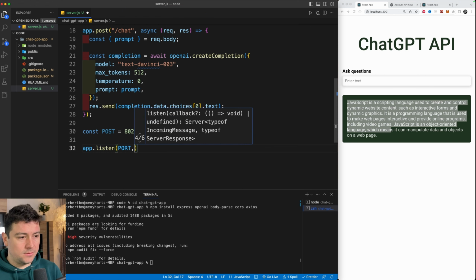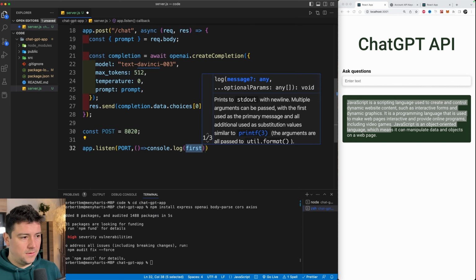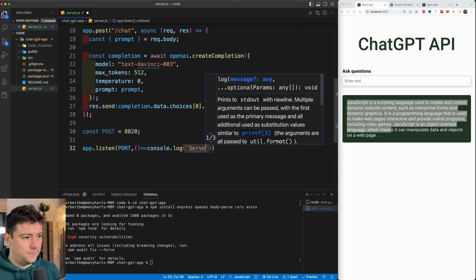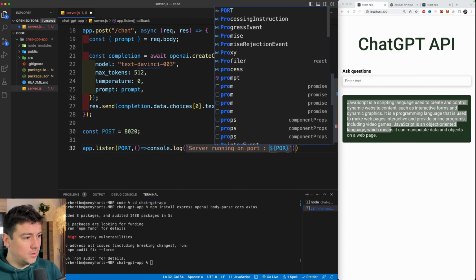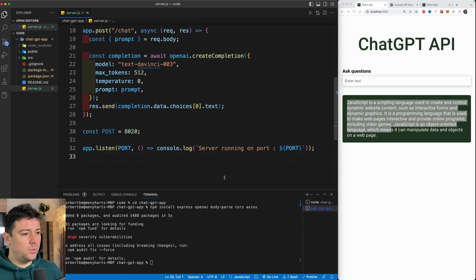And now we're going to create a callback function and pass in here our console log of, in a string, "server running on port". And I'm going to pass in here a port with a variable of port. Okay. So if the server will run successfully, I'm going to see down here a prompt of server is running. So let's start our server.